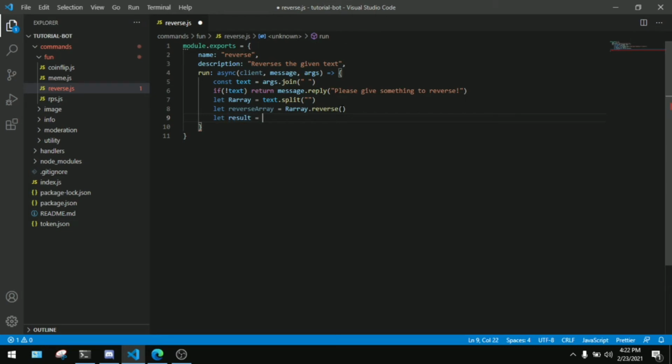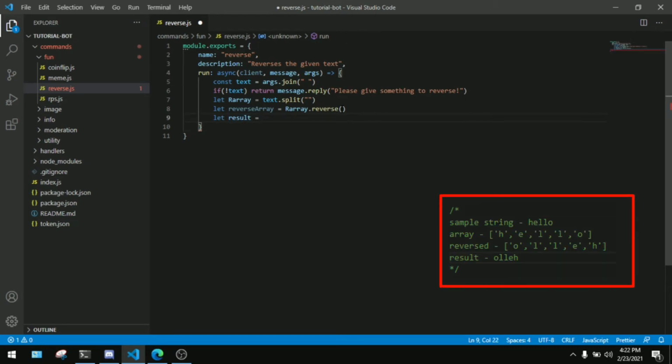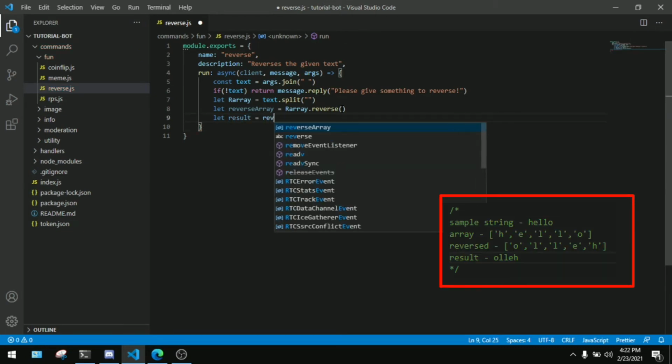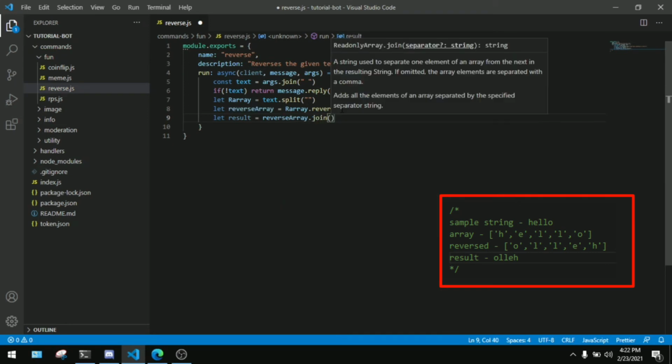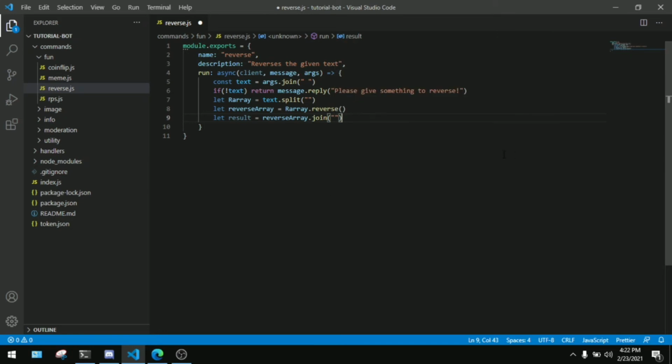Okay, so now we're gonna say let result equal to reversed array dot join, and this is how this command will work. Okay, and then we're gonna simply message dot channel dot send the result.